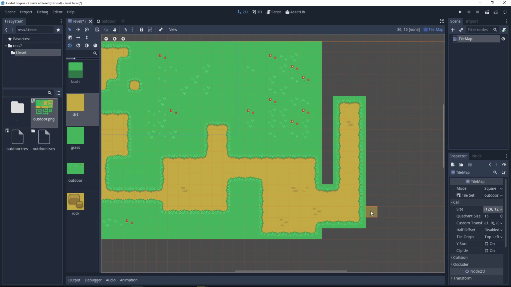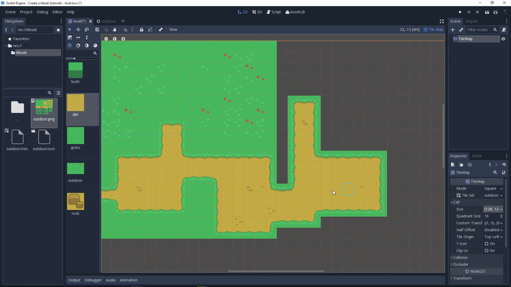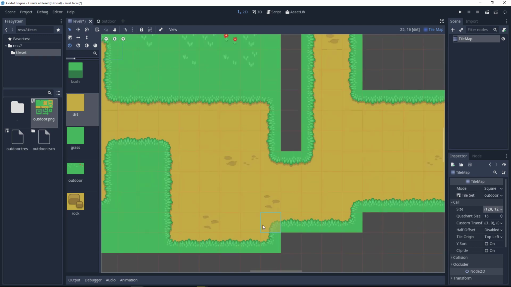Now, another advantage you have is the ability to create rules to automatically place details. One of the advantages is you can define rules to automatically place variations inside your maps, like the details you can find on the road. I'm not bothering by placing them by hand. Godot is taking care of placing them randomly for me.